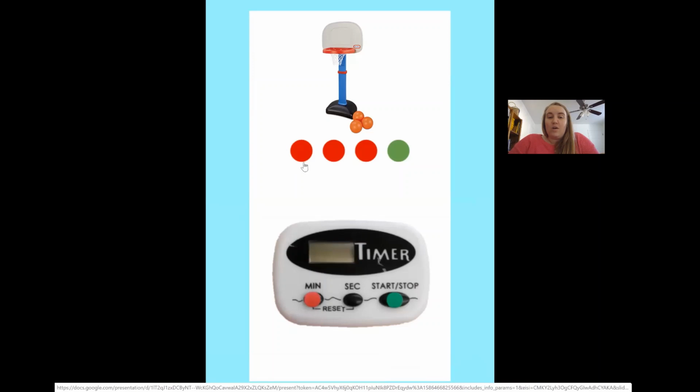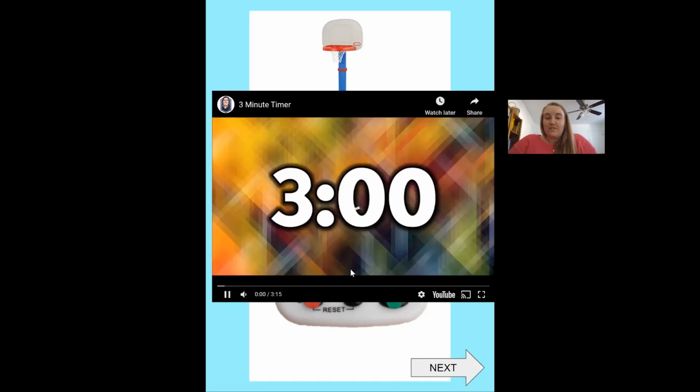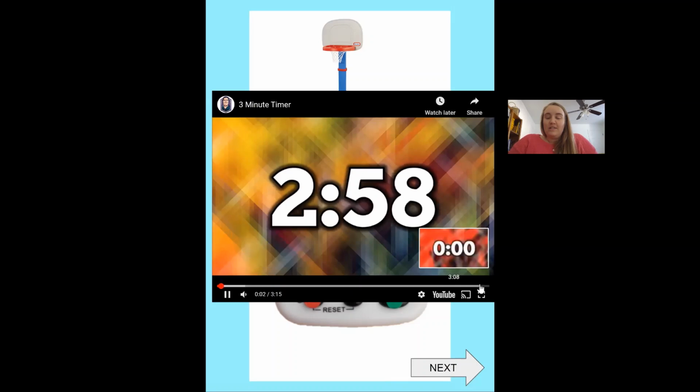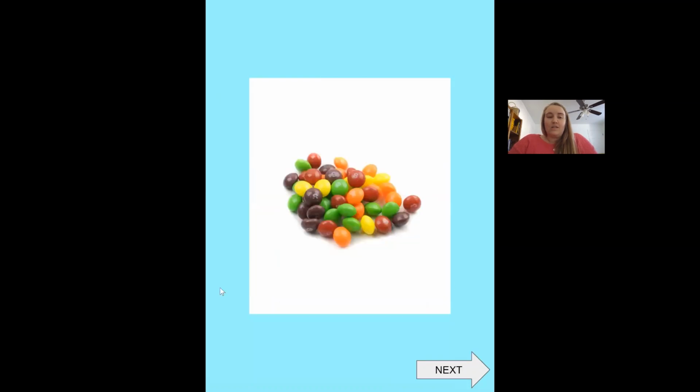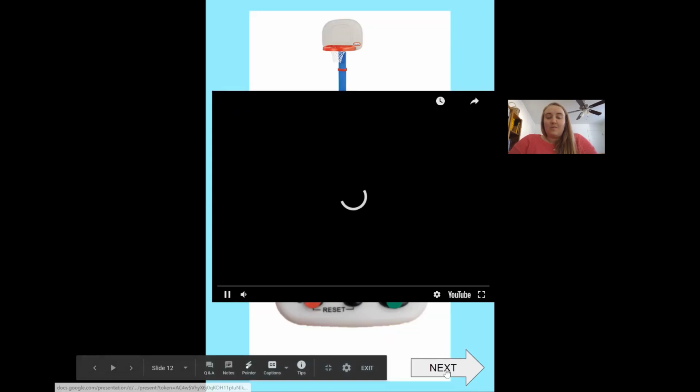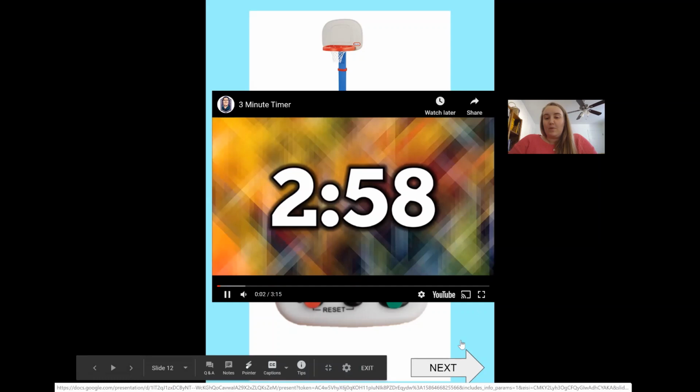So we also discussed a little bit earlier how to set a timer in an activity schedule. We just use these red and green dots, and they correspond with these buttons on the timer. So for a kiddo who's setting a 3-minute timer, the sequence would look like this. They would first touch the red dot, then the timer, then the dot again, timer, and so on until they started the timer. So for these digital activity schedules, we just have a YouTube video in place that runs for 3 minutes. When it's done, you will then push the next button when the timer's up.